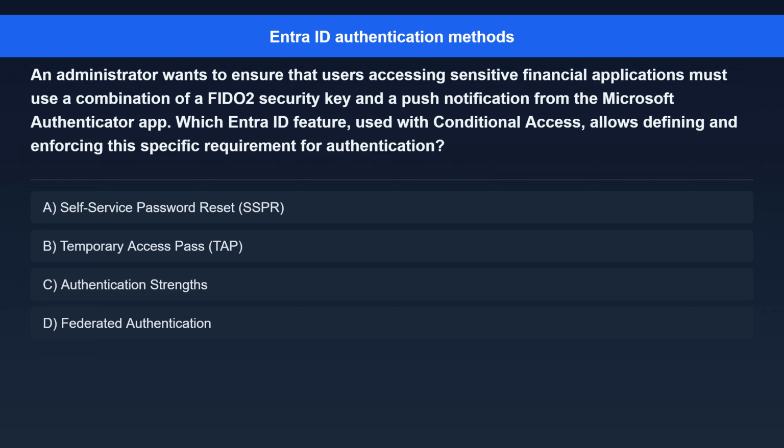Question 9. An administrator wants to ensure that users accessing sensitive financial applications must use a combination of a FIDO2 security key and a push notification from the Microsoft Authenticator app. Which Entra ID feature, used with conditional access, allows defining and enforcing this specific requirement for authentication? Option A. Self-Service Password Reset, SSPR. Option B. Temporary Access Pass, TAP. Option C. Authentication Strengths. Option D. Federated Authentication.